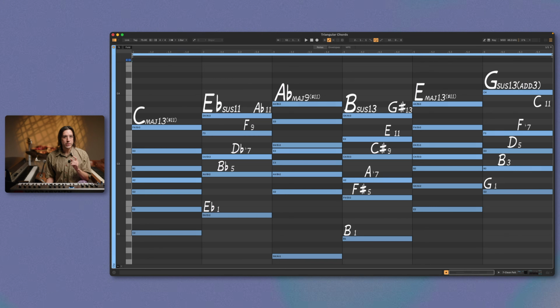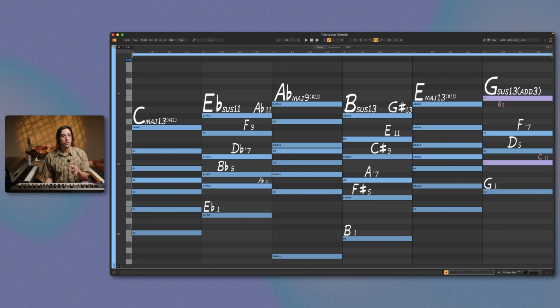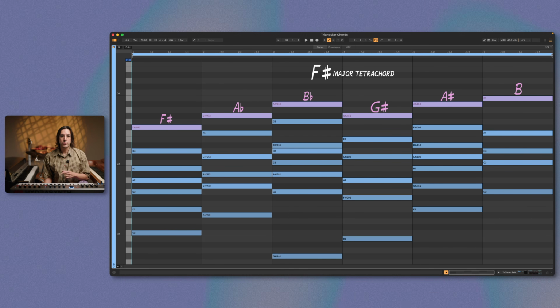And to get a little more detail out of the voicings, we'll duplicate the 11th of E flat sus 11, A flat, an octave lower. And for G sus 7 add 3, we'll swap the octave position of the 11th, C, and the 3rd, B, so that B is above C. This creates a nice coherent melody between the top notes of all the chords that ties the fairly unrelated chords in the progression together.